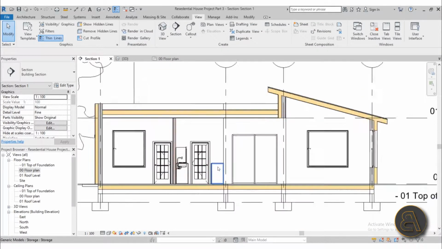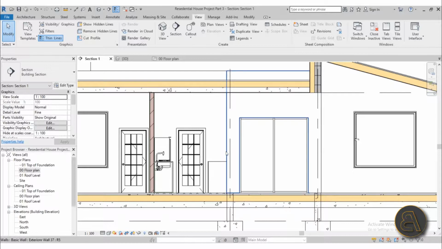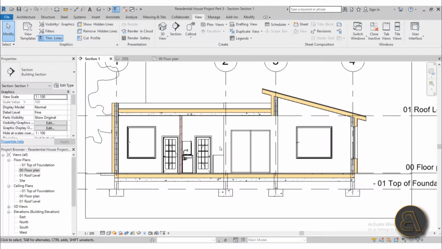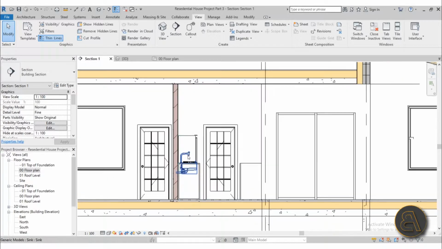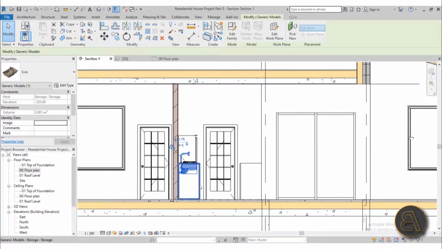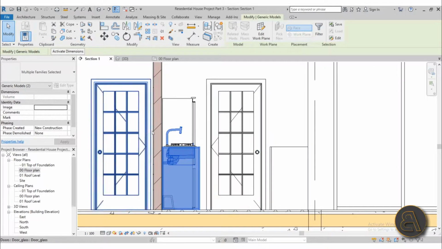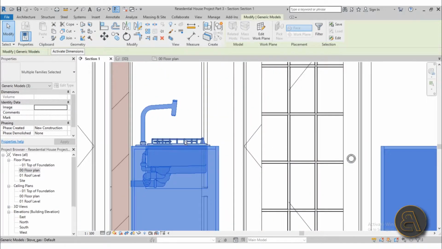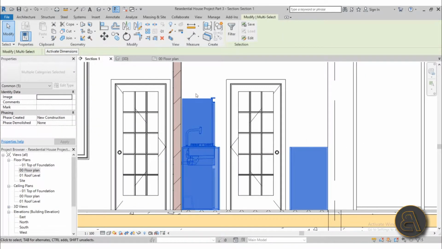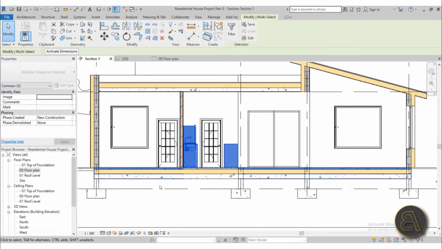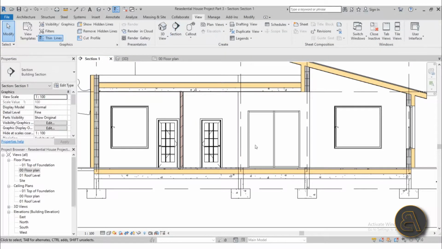Now, in this case, some of these elements did not turn off, and the reason for that is they're probably not classified as furniture. So this one is a generic model, also this family as well, this family, and this refrigerator over here. So I'm just going to select those and manually just hide those elements. So just hide elements.